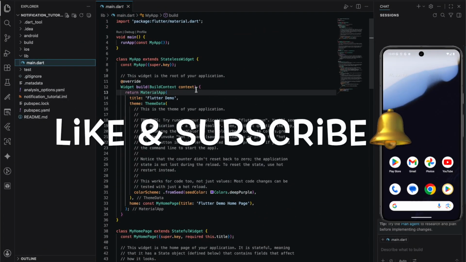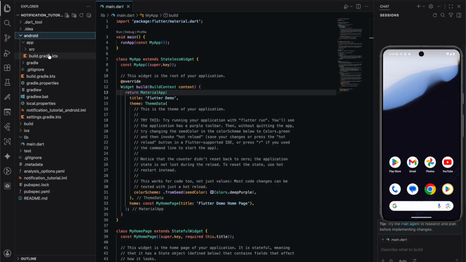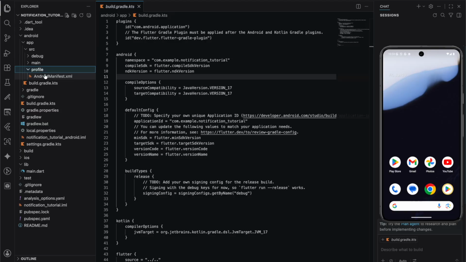Now I have this starting Flutter project for you. In this video we are going to see how we can send push notifications only for the Android side. Do let me know in the comments if you want me to make a video for iOS as well. Okay, let's start. Let's check our package name first. What is the package name? Okay, this is our package name.